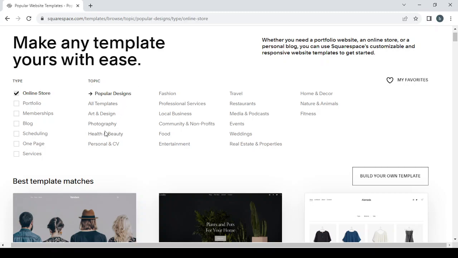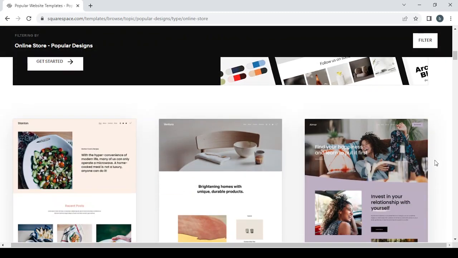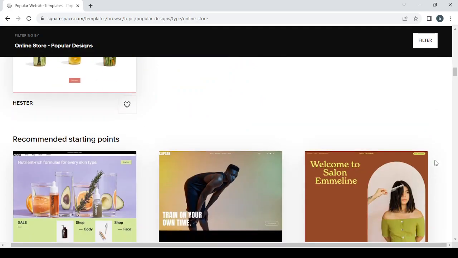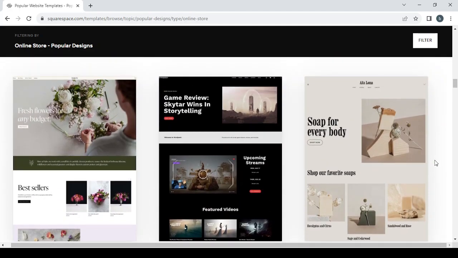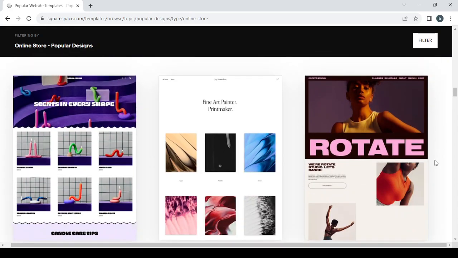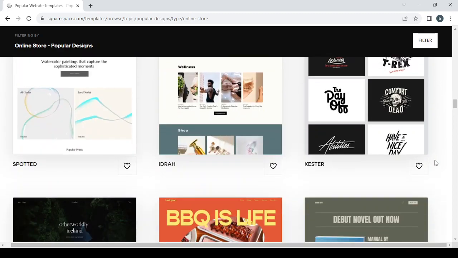Art and design, health and beauty, entertainment, food, local business, professional services, real estate, media and podcasts, travel, fitness, nature. So I think tech products is not a template in the platform. So let's see if we can find something that is close to our niche, and we change it a little bit.